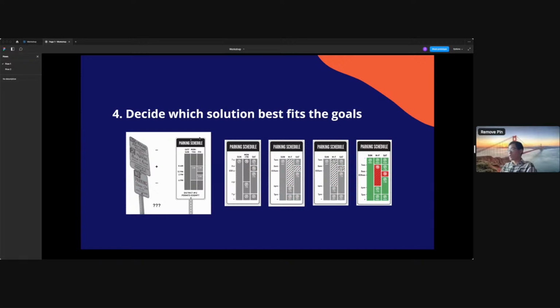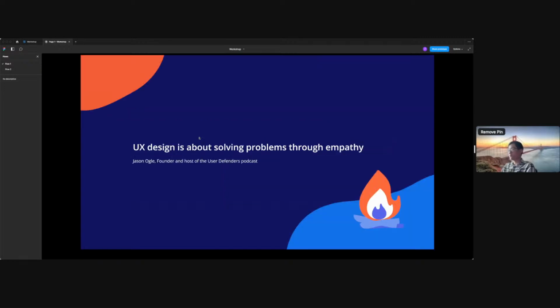Finally, we decided which is the best fit for the goal, right? We compared our solutions, we talked about the solutions, and we presented this to the stakeholders with different designers and different teams, and then we make a decision, and then we basically conclude the redesign process.